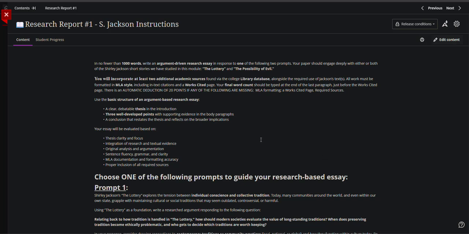So make sure that you are using MLA formatting. Make sure that you have a works cited page and that you have the required sources for this paper. Because if any of those are missing, it's also 20 points off automatically. So we don't want to do that.